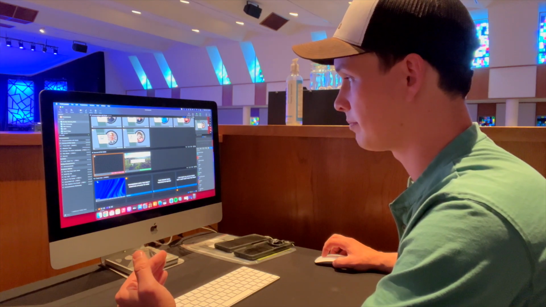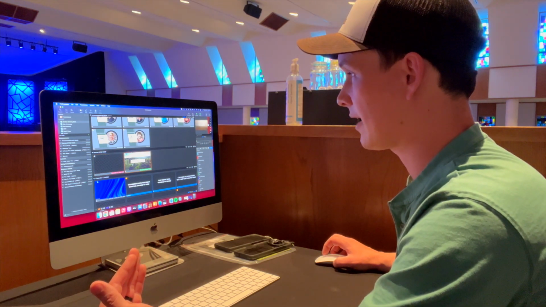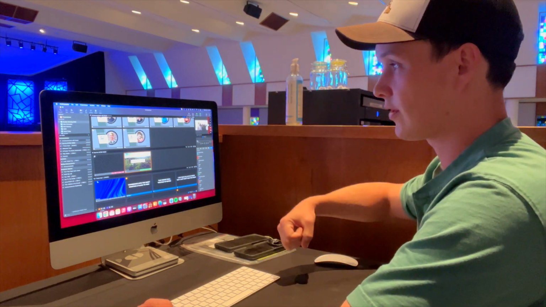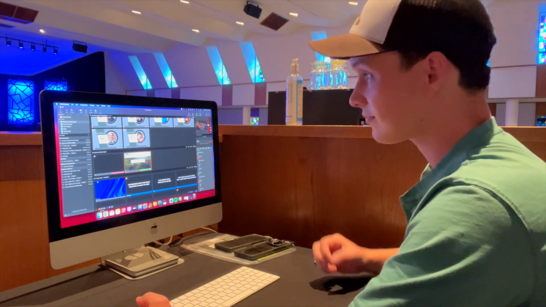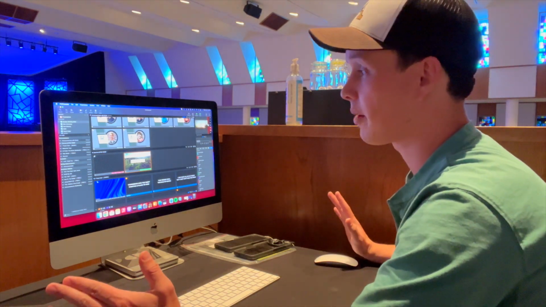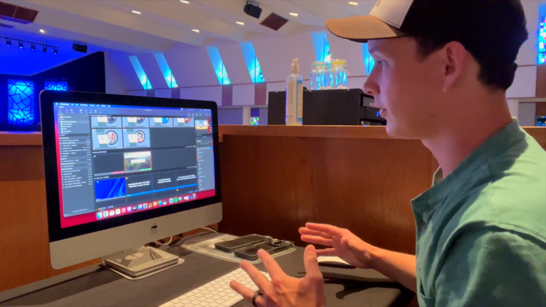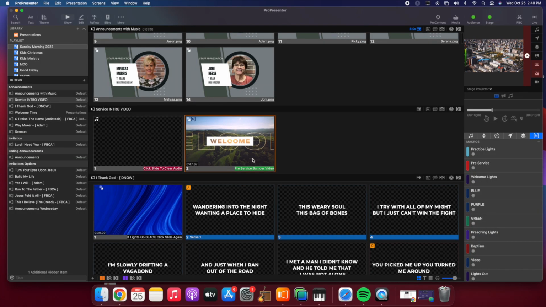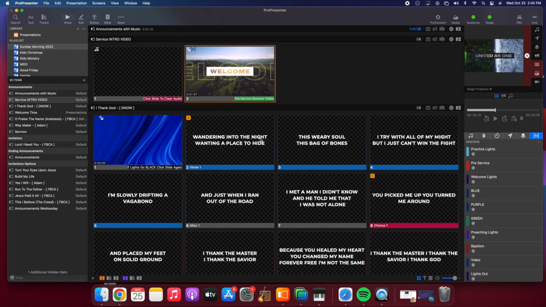So the next thing would be this bumper video. We're going to click that, and you can tell from up on stage that the lights all came down. The lights in the sanctuary will also go off. It would go completely black, and we would play through this bumper video. As soon as it's done, the screen will go black.